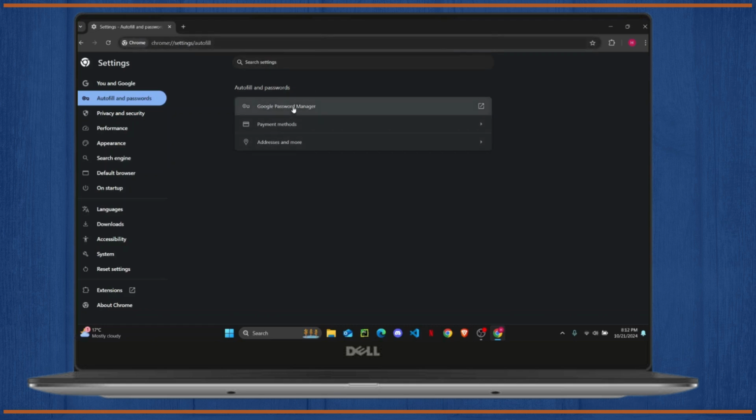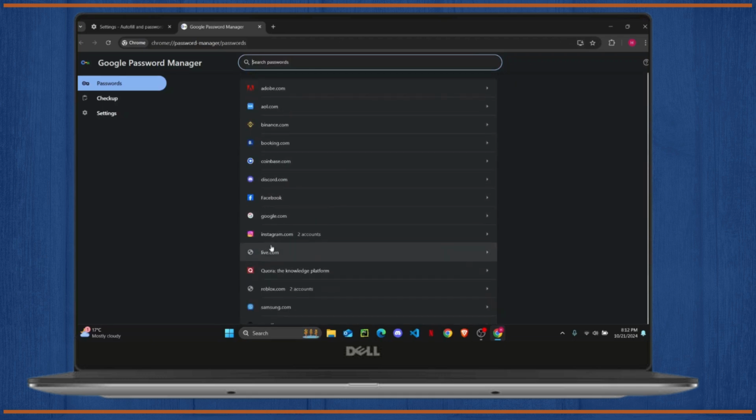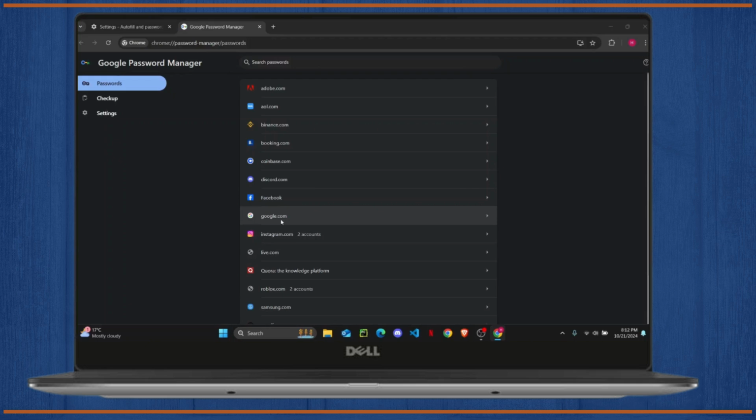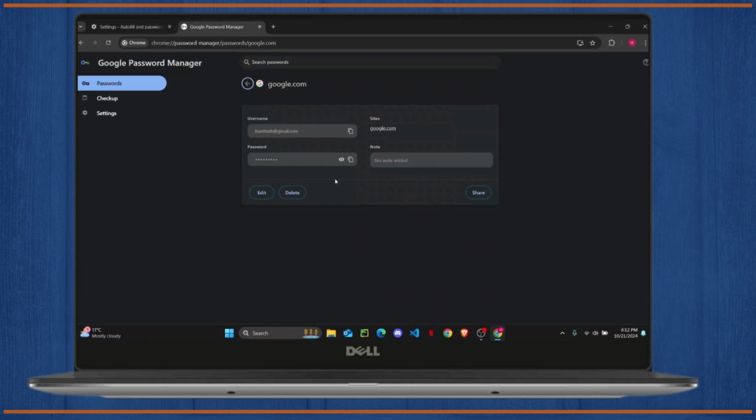So once you click on Google Password Manager, it will open up all of your saved passwords. So you can just click on google.com and it will ask you to enter your PIN. So I'm just going to enter my PIN, and then it will take you to this site. Here you can just click on this eye icon to view your password, and that's how you can easily view your Google's or Gmail's password on your PC.